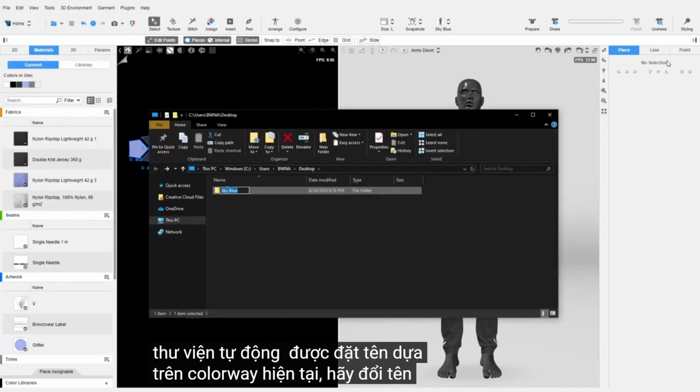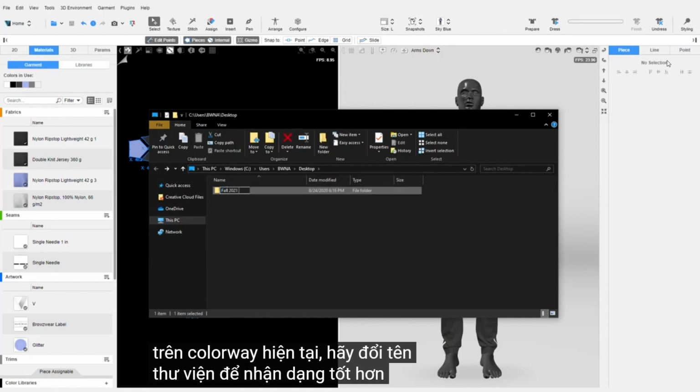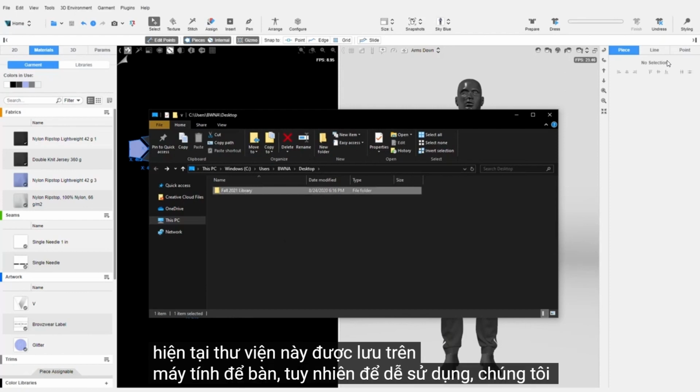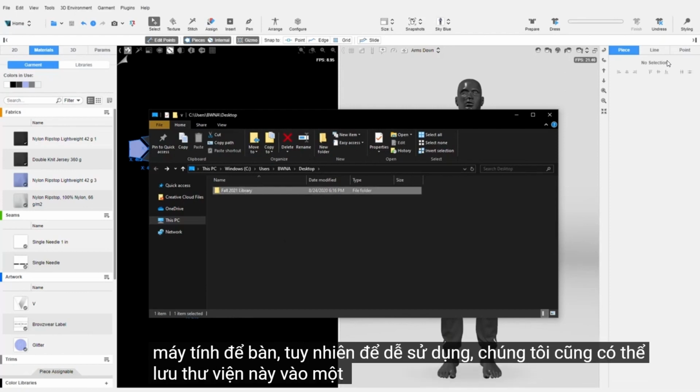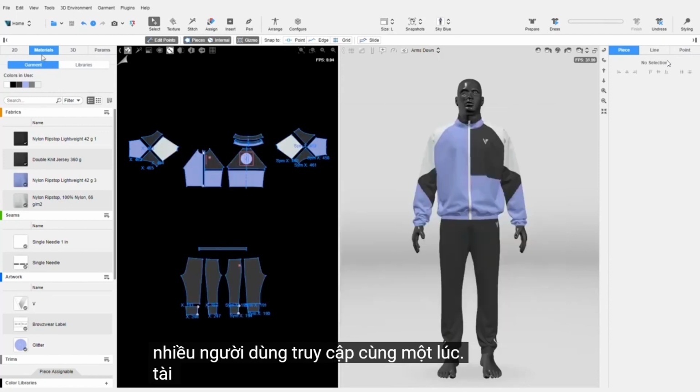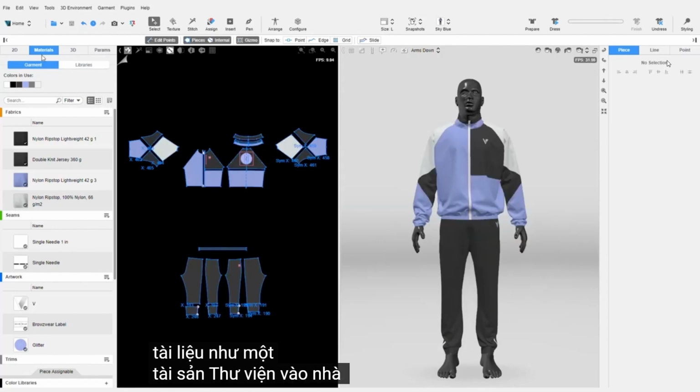Let's rename the library for better recognition. Currently, this library is saved on the desktop. However, for ease of use, we can also save this to a shared drive for multiple users to access at one time. Now we'll add these exported materials as an asset library into VStitcher.